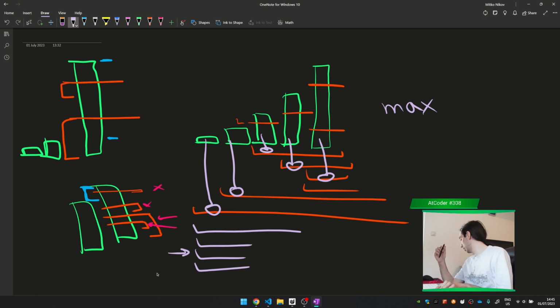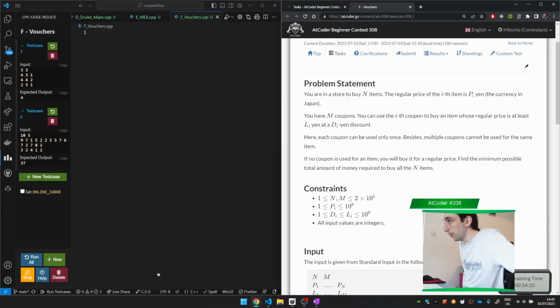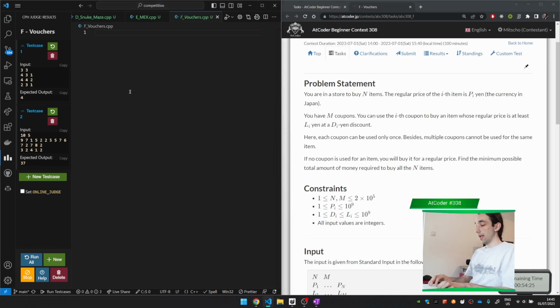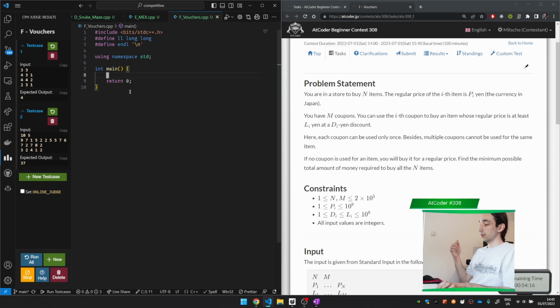Is that correct? Why? Yeah, so that's correct. Because if it doesn't take the biggest interval possible, then it could just be a waste. If in fact it takes the biggest interval possible, it's excellent. It should be fine. I will start coding this.